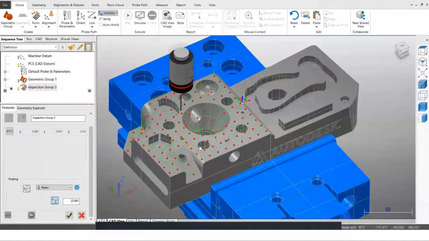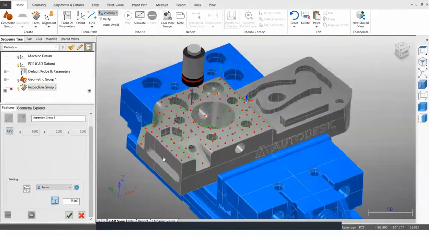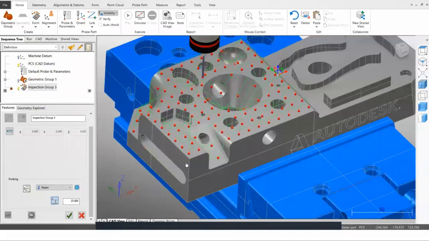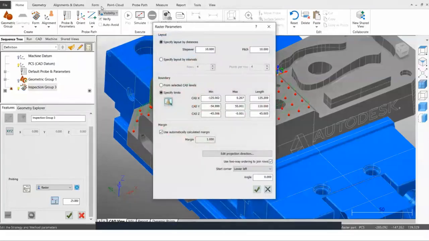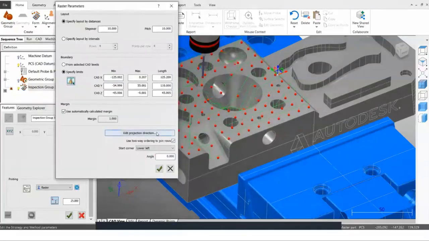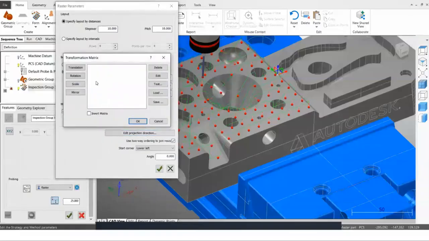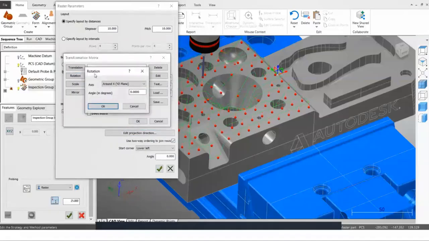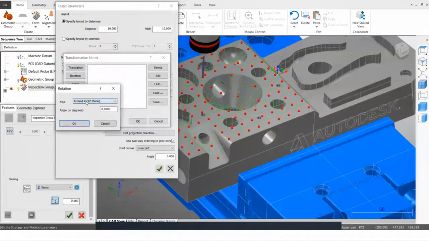Apart from that, if I want to inspect this side face, can I generate the raster probing method on the side edges? Yes, you can do that. So how to do that? Just go to the parameter. Here you can find another option called edit projection direction. Click on here, and here there is a rotation option available. Click on rotation and rotate around the y-axis.